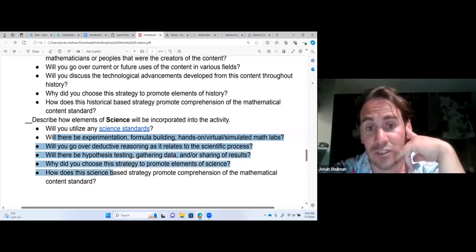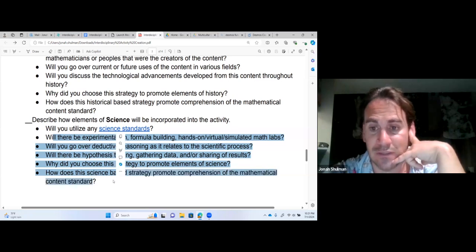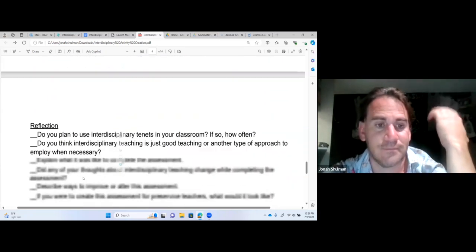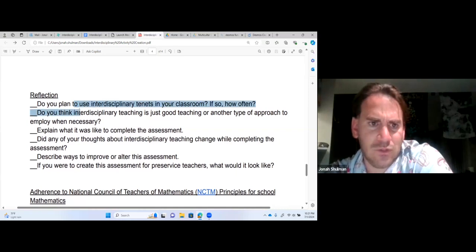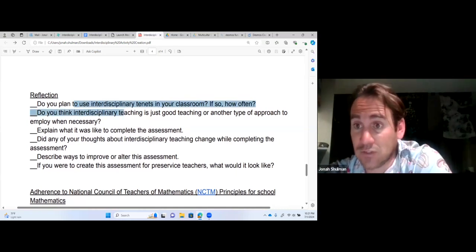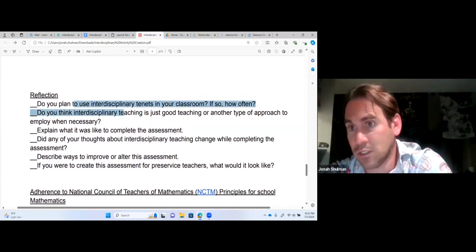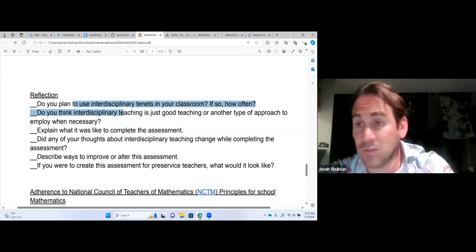Why did you choose a strategy to promote elements of science? How does the science help the math content standard? Then you get to reflect on it. Do you think you would use this in your classroom? If so, how often? I always use English. I always use history. I use them all the time.